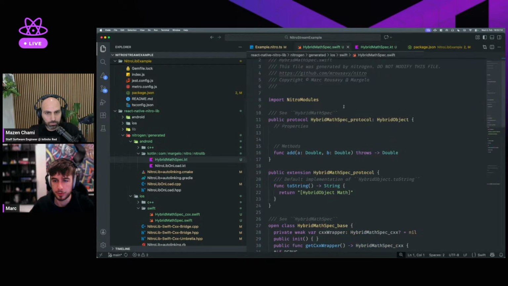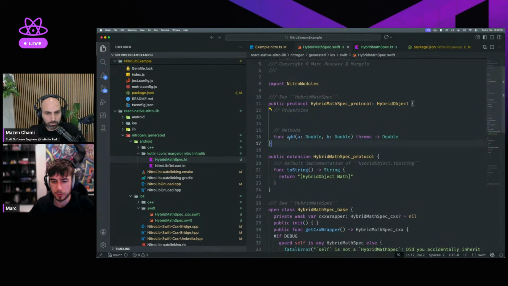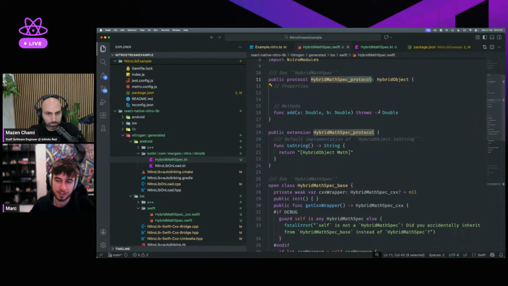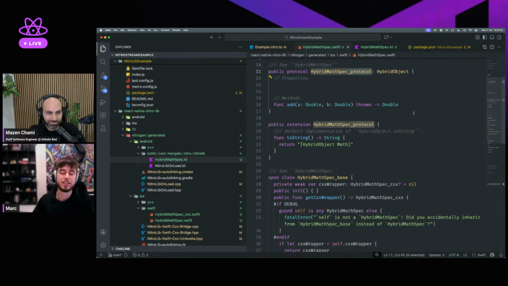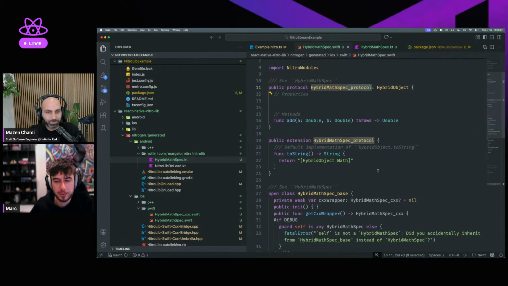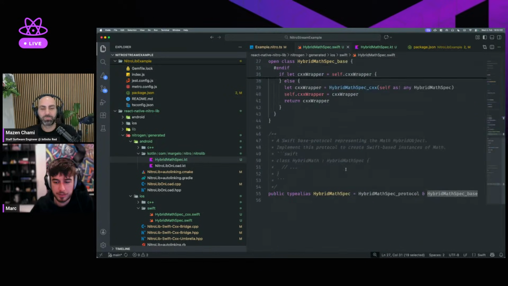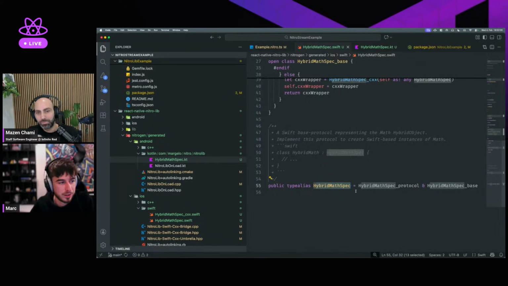Let's take a look at Swift first. This is the protocol that you have to implement. It's called hybrid math spec. Ignore this part here. It's a bit ugly to implement in Swift because we cannot have virtual or abstract classes in Swift. So I have to add a protocol conformance and a base class and then combine it here into one thing at the bottom.